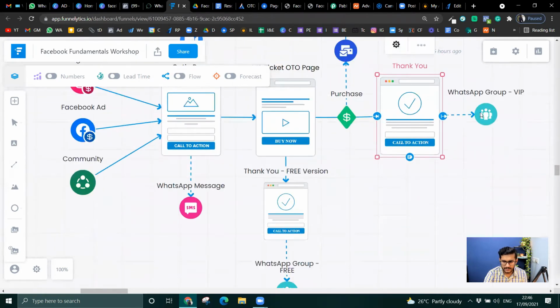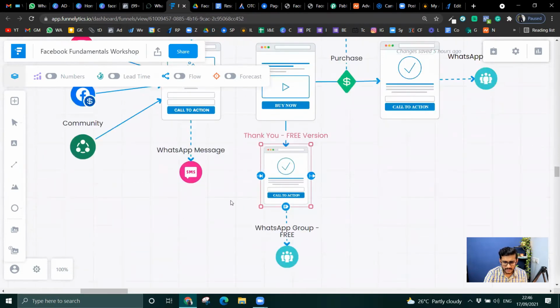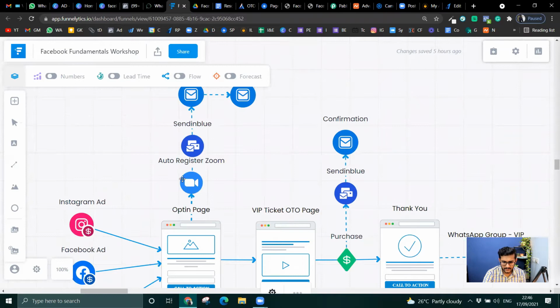Okay, WhatsApp VIP group is also set. Thank you page is set. This is something we did not do because we are going to send an email to them anyway once they sign up here. So that email will have the free registration thing. So that is why I'm giving them this option. But in any case, I am only going to send them after 15 minutes. So that's still okay.